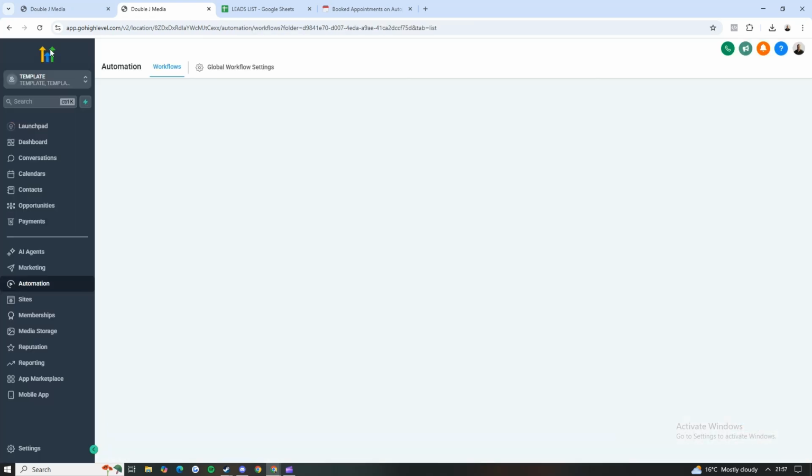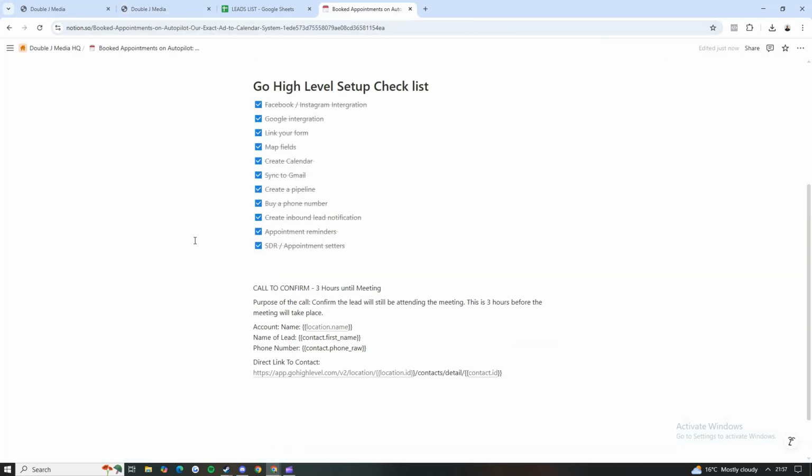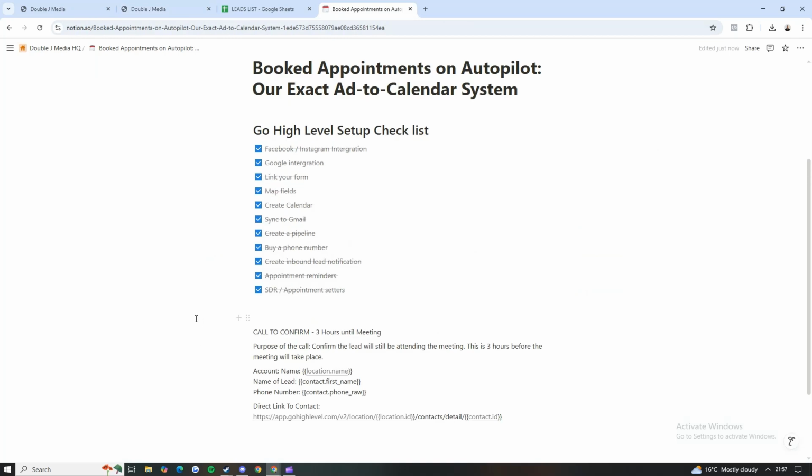So that's just a touch-and-go setup in terms of how to book appointments, how to manage the booked appointments within the CRM. And then it also gives us an understanding of exactly what kind of systems we can add on later down the line as well.